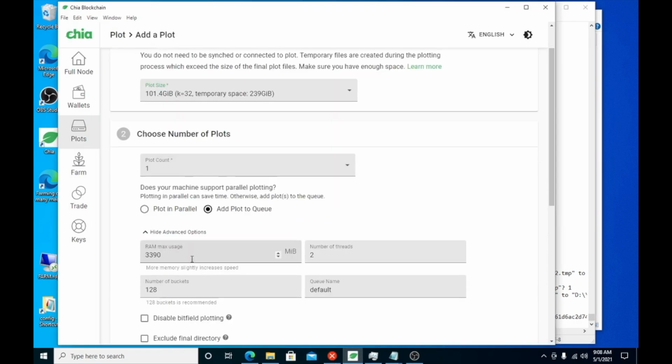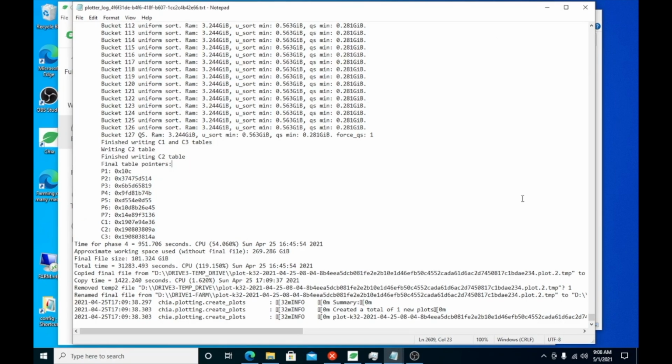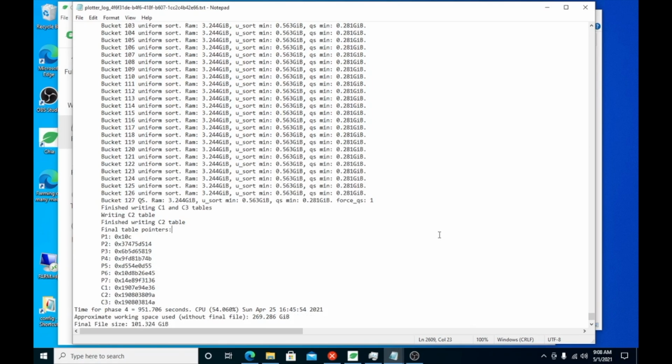3,390 megabytes of RAM, 2 threads. So these are all the defaults that I applied. Now you can readjust all of these based on the log information to minimize the time it takes to finish a plot, potentially increasing your chances of getting a coin and getting into the farming process a little faster, because the logs information is there for a reason.